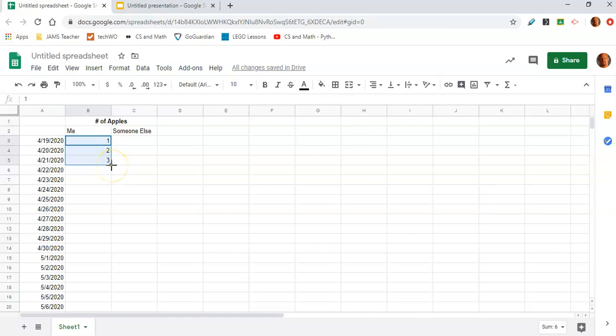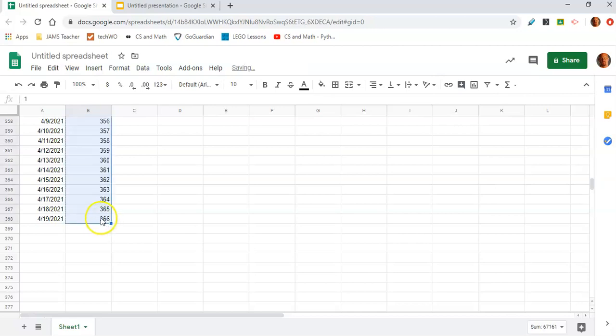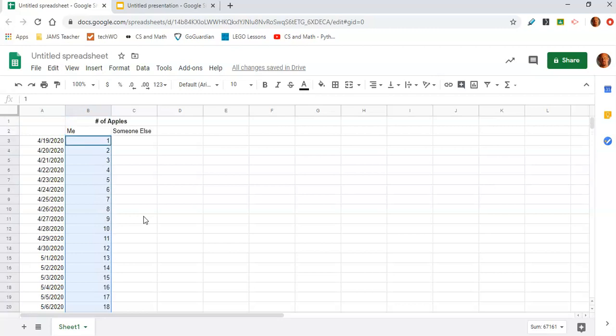And now highlight these 3 cells. Now we're going to do an autofill. But notice what happens. So I'm going to drag it all the way down to 368. That number should increase. Yes, it did. Okay, great. So that number increased because we typed in 1, 2, 3. So we're going to show that I was able to collect an apple every single day.